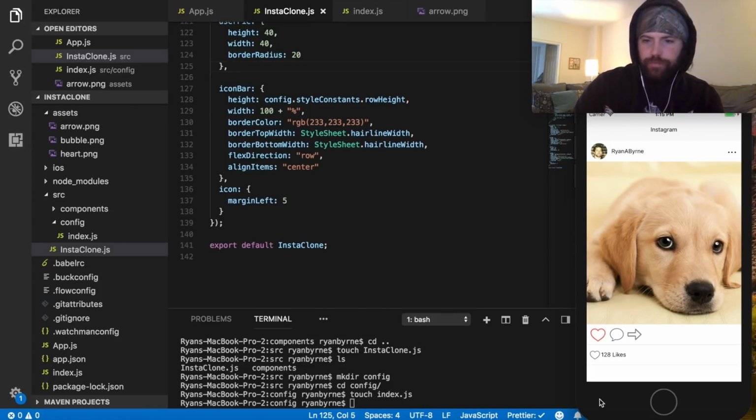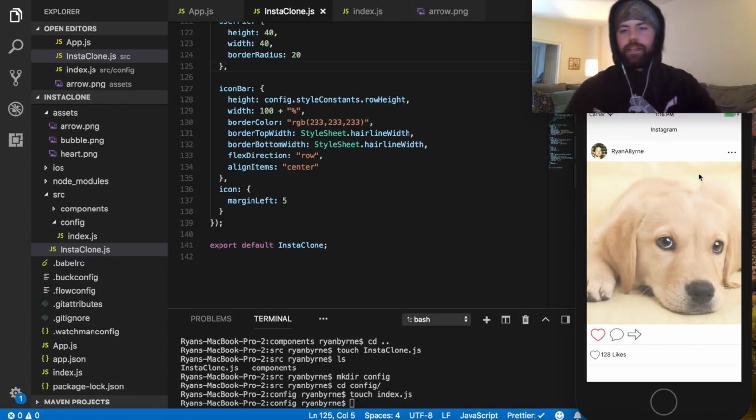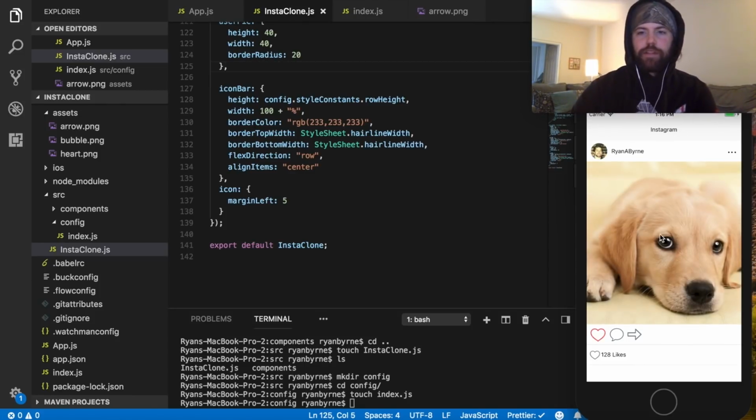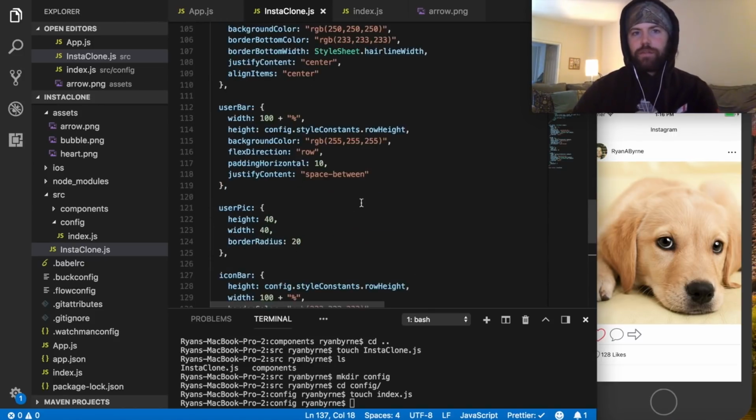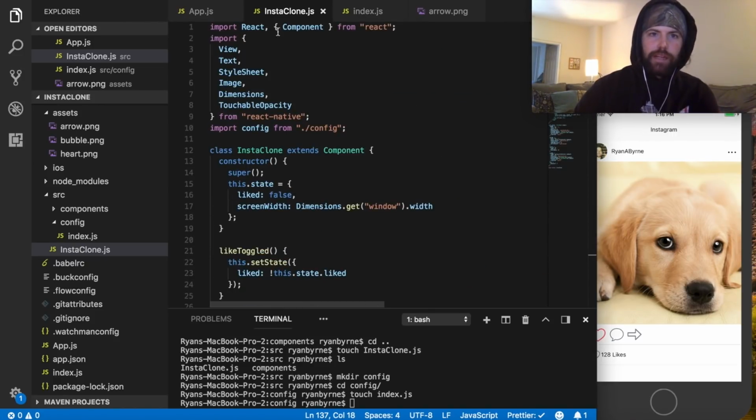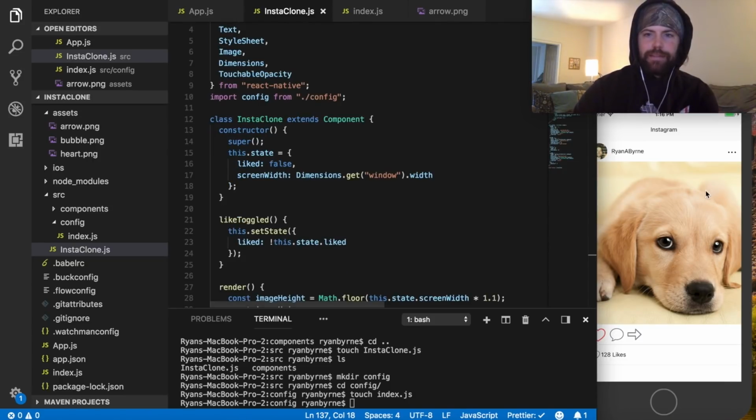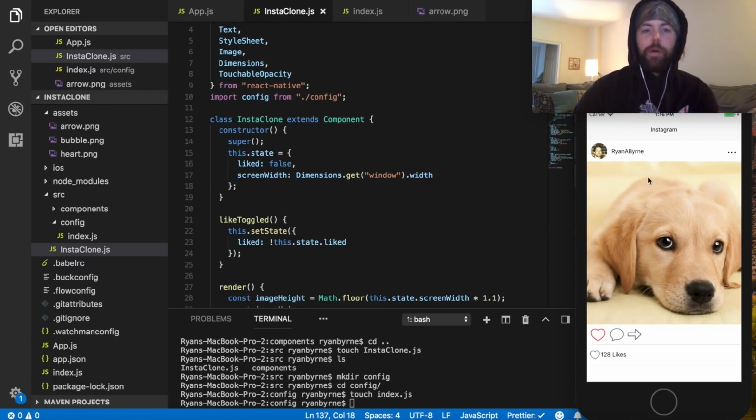But I want to get to some more basic React components, and so I think it makes more sense now to make sure we can scroll through this feed. Right now, it's only one image of me and this dog that I posted, and we can't scroll through it. So that's what I want to do next. This component here that I'm calling instaclone.js is really like a card or a post. This is really a post.